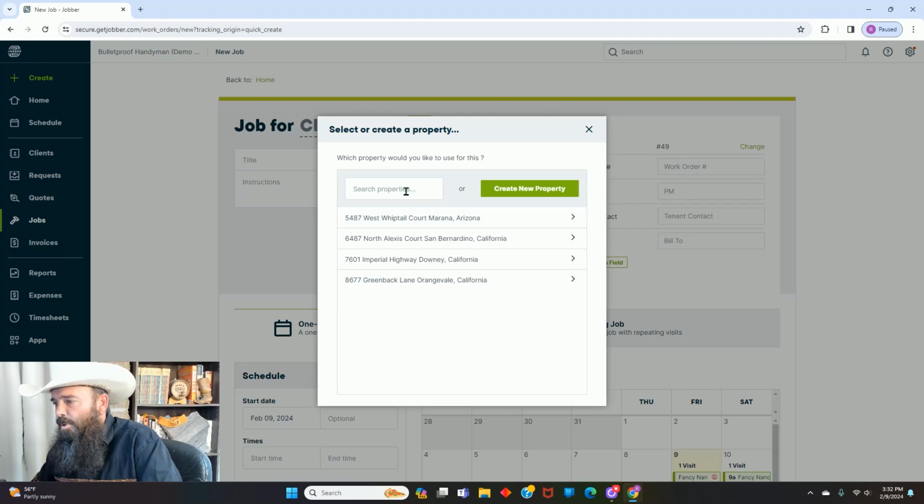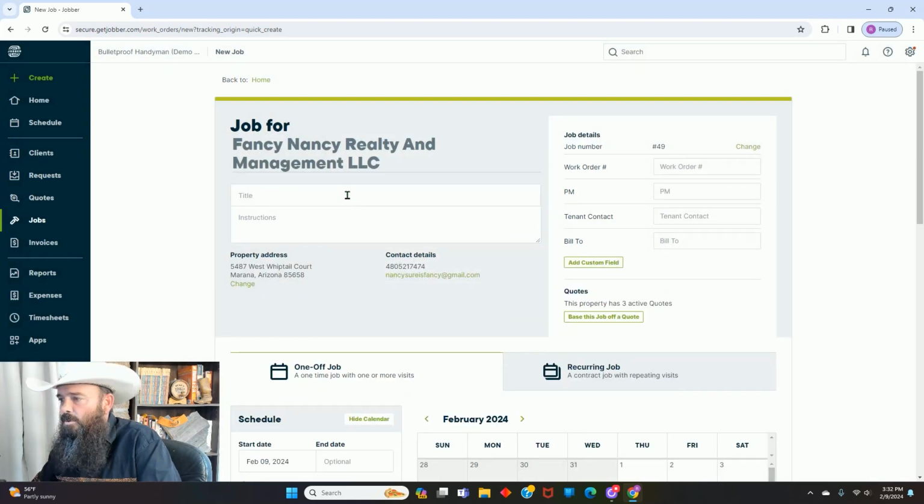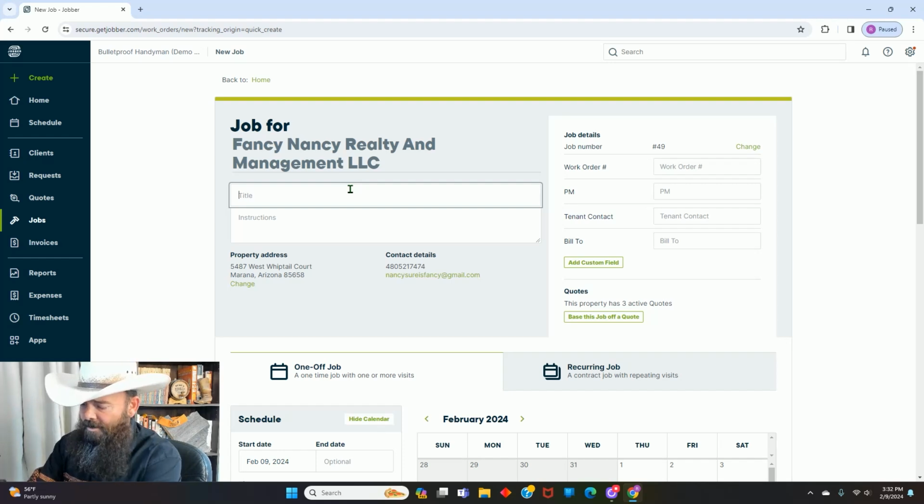And then same thing with the properties. I've worked on properties from her before. If it's a new property, I click create new property. But let's come over here and say this one is on Whiptail Court. Now I want to give it a title. So the title, we'll just say fix some stuff.